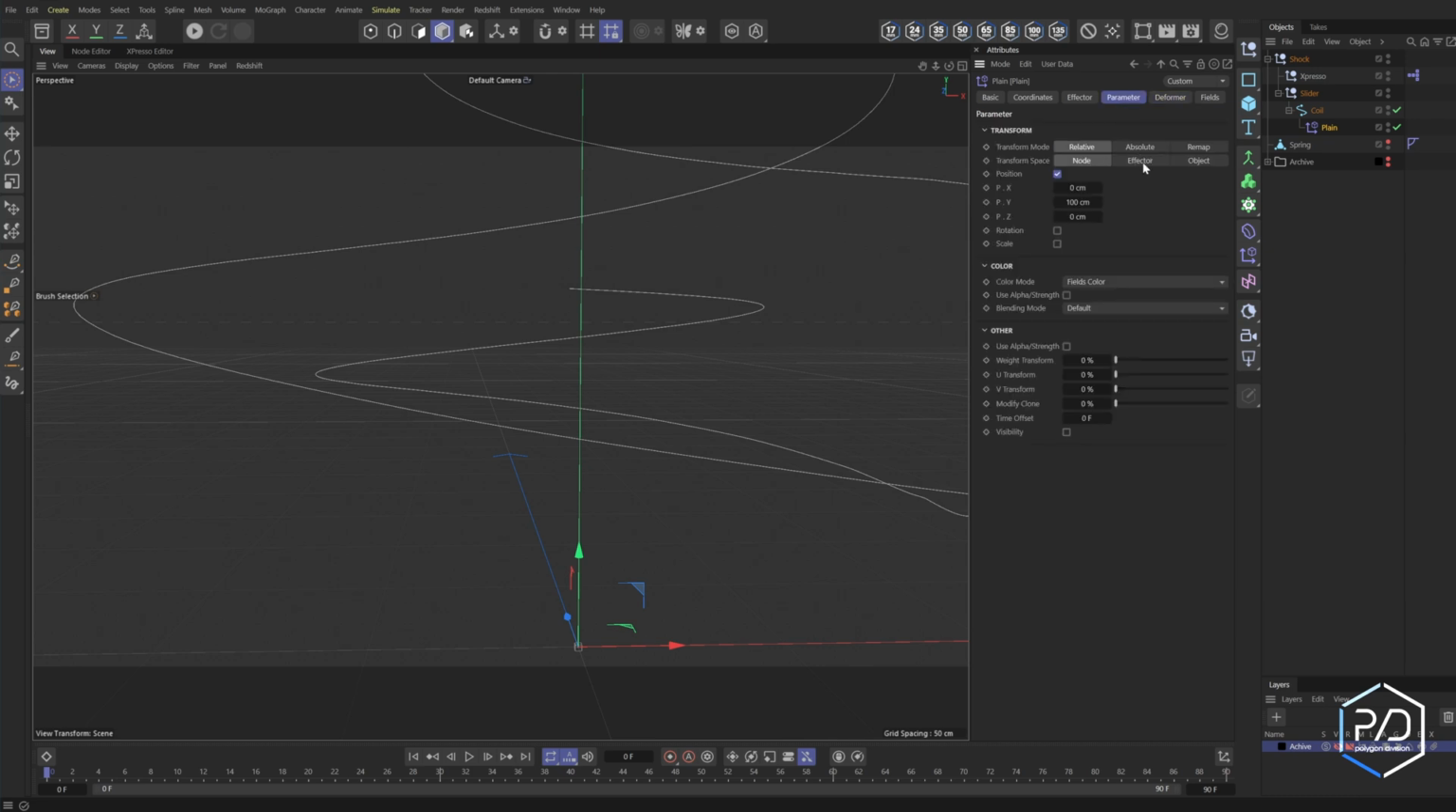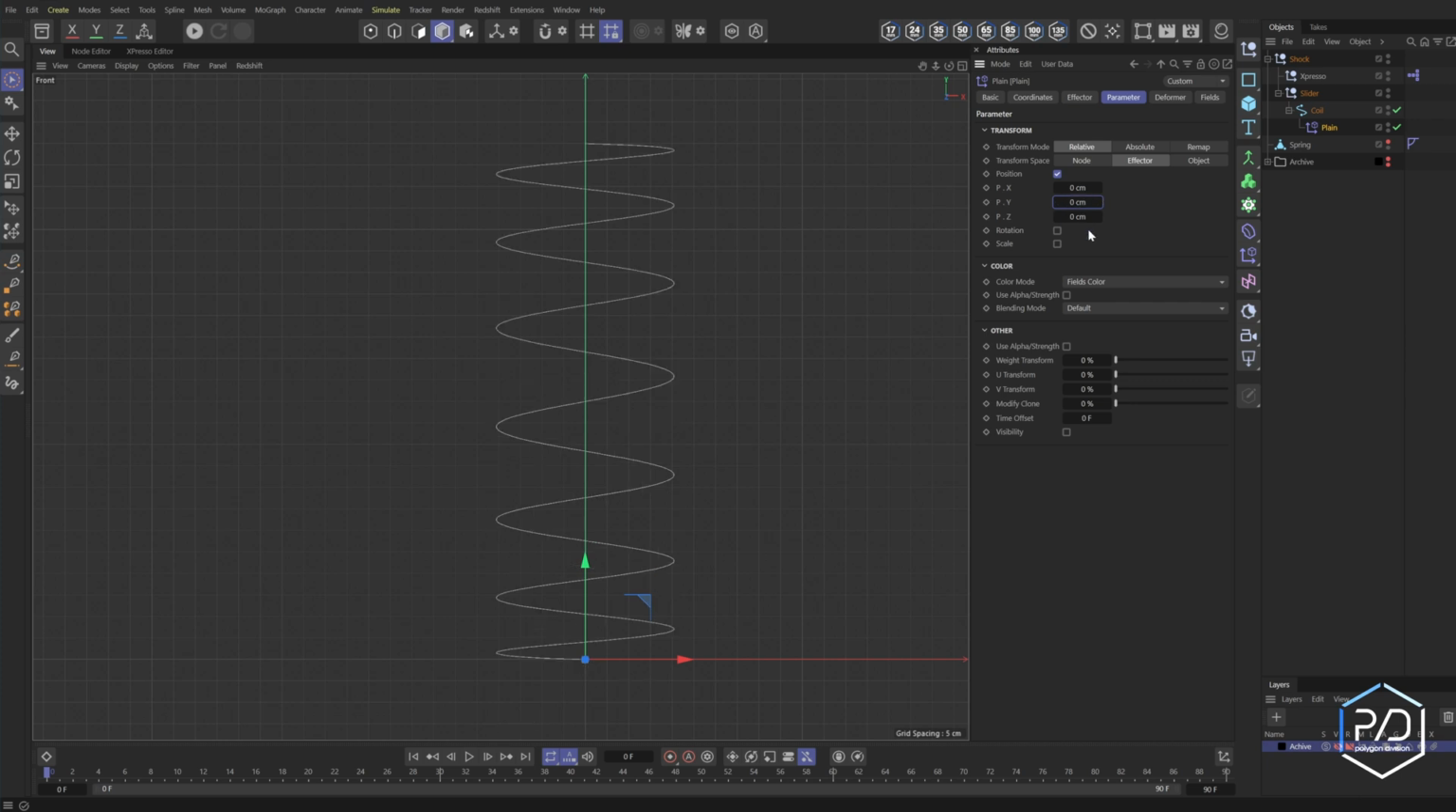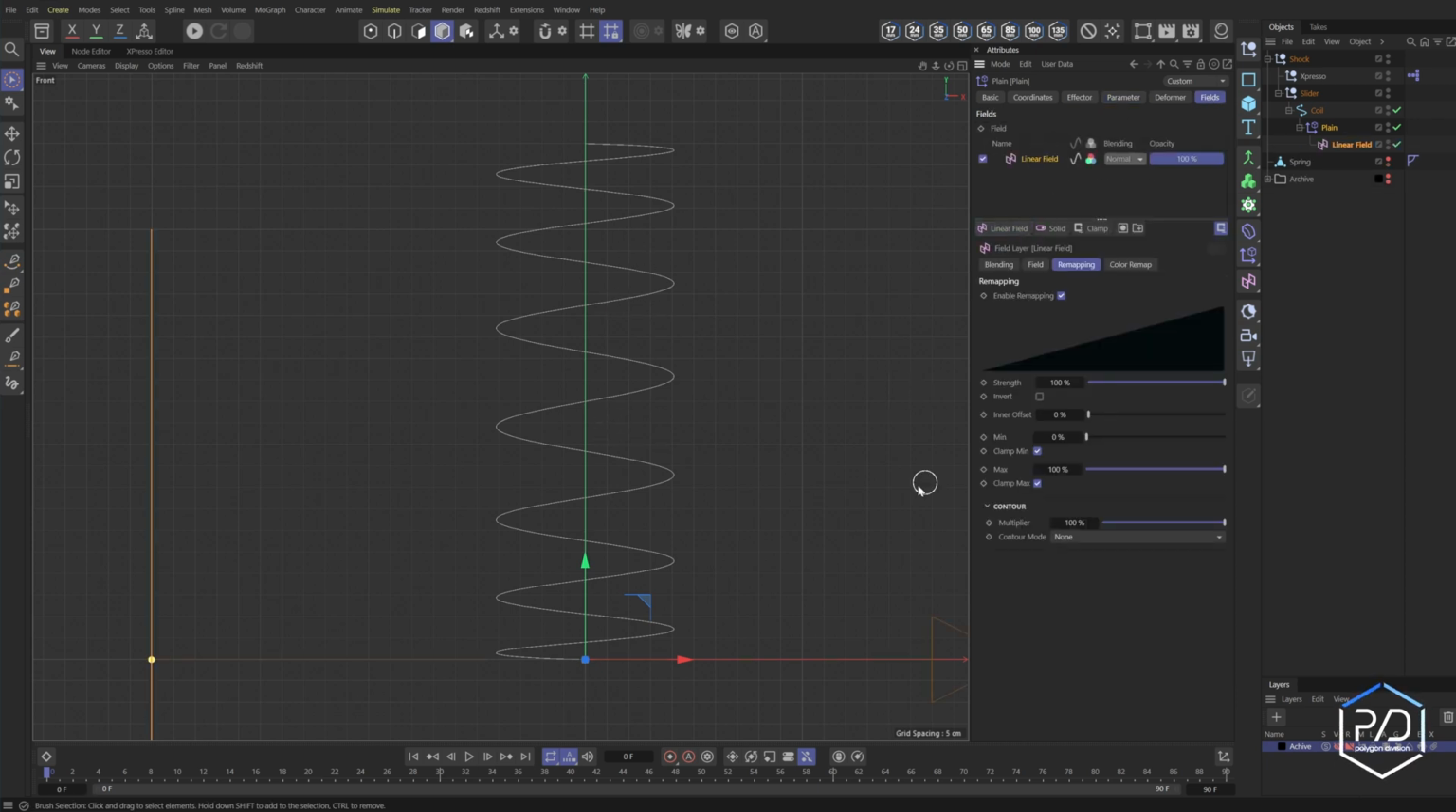What we're going to do is we're going to change it to effector, and I'll go to the profile and you can see it moves this upwards. So I'm going to set this to 50, neg 50, and you can see it works the opposite. So keep that in mind. So with this, it's moving all these points evenly. We want that bias, and to squish this is we're going to add a field, and we'll use a linear field, and the direction is not correct.